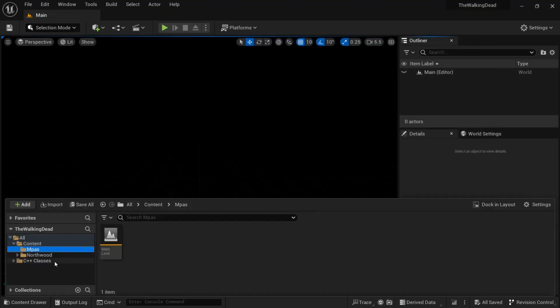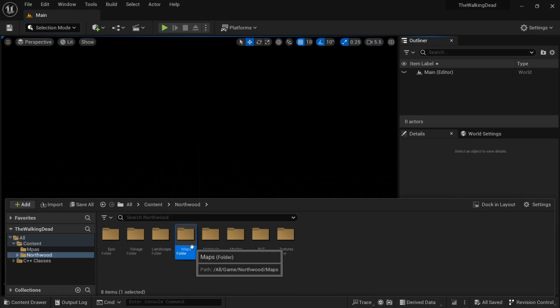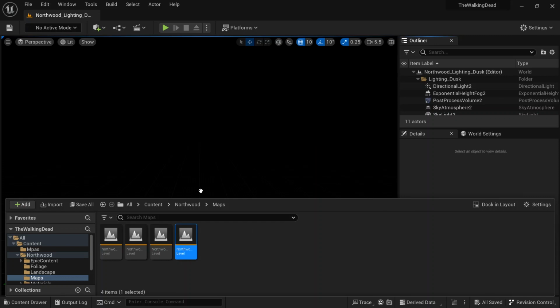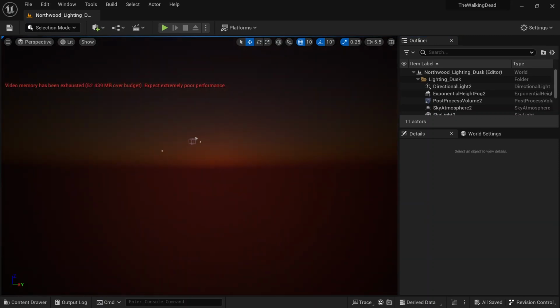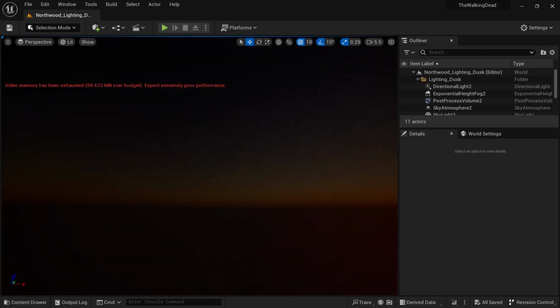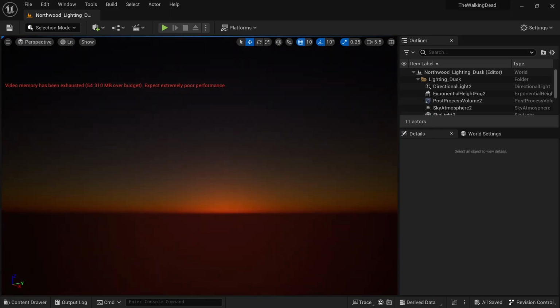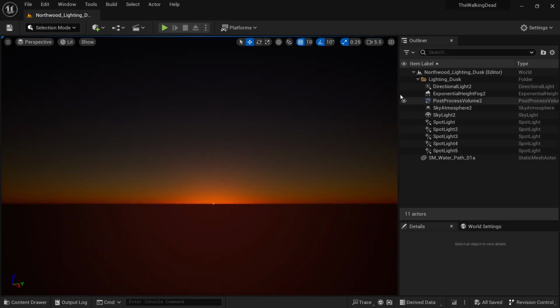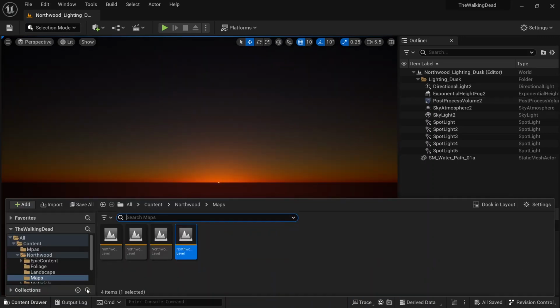Now I'll come to the Northwood maps, and here we have the lighting. First I'll open the lighting map, and there we go. Look at this. I like this one. This is a beautiful one, but I think I made a mistake. I just wanted another one, but I migrated this one. So let me delete this one, and I will go back to our Old West project, and from there I'll migrate that one again.